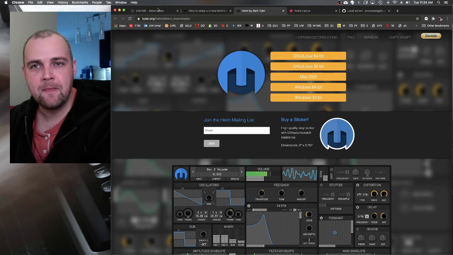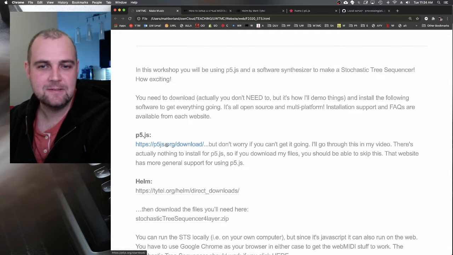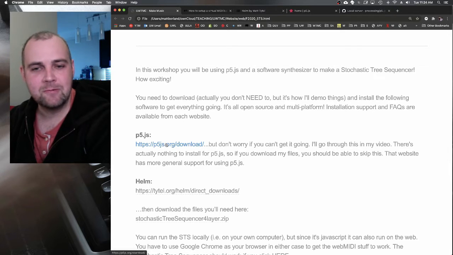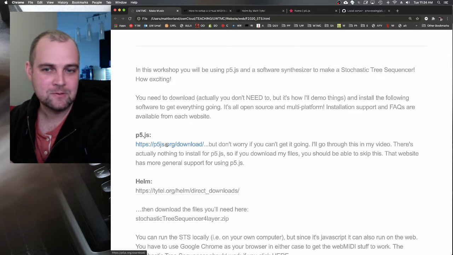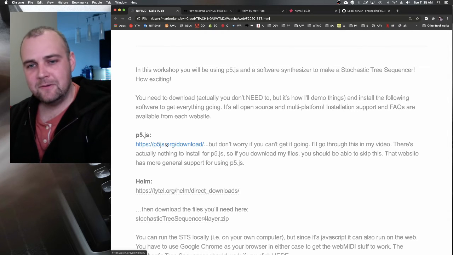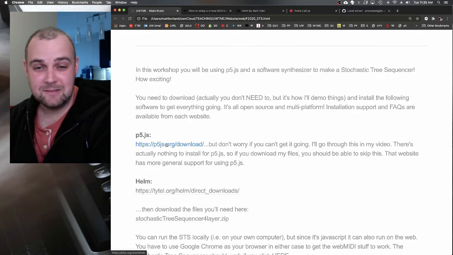The other piece of software you need is p5.js. This is a JavaScript library. You don't actually need to download it because it doesn't need an environment or a program on your computer to run other than a web browser and just the files themselves. So you can download p5.js or you can just download my files. Functionally, it's basically the same thing. So try and check it out.